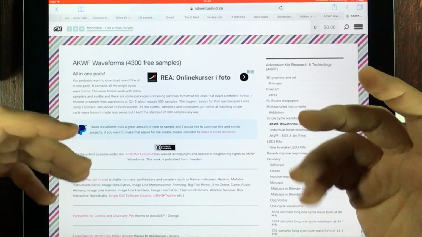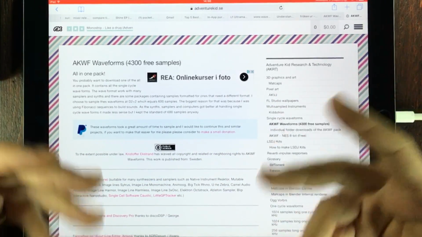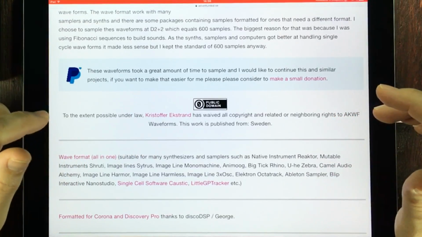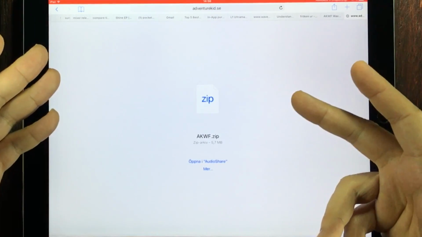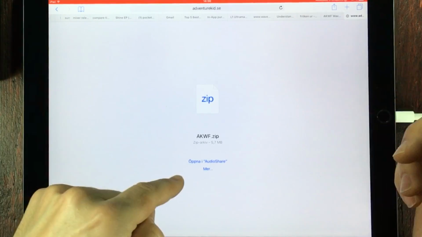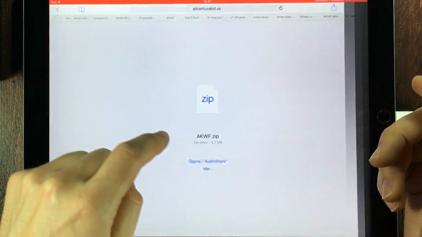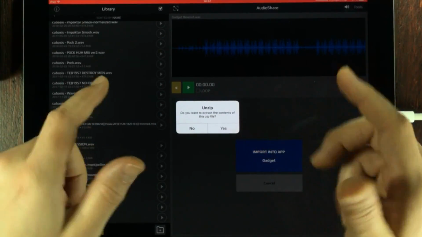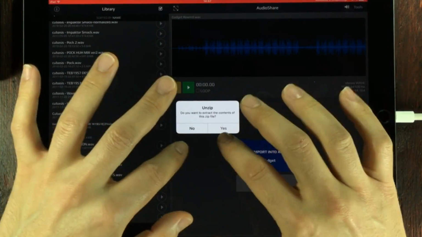And this is also a reason why I like using AudioShare, because AudioShare can handle zip files. We press it and it will open up this window. And here we get the opening command. As you can see here, it says open in AudioShare. So we're going to press that. It opens up here and it's going to ask you instantly if you want to unzip the folder.